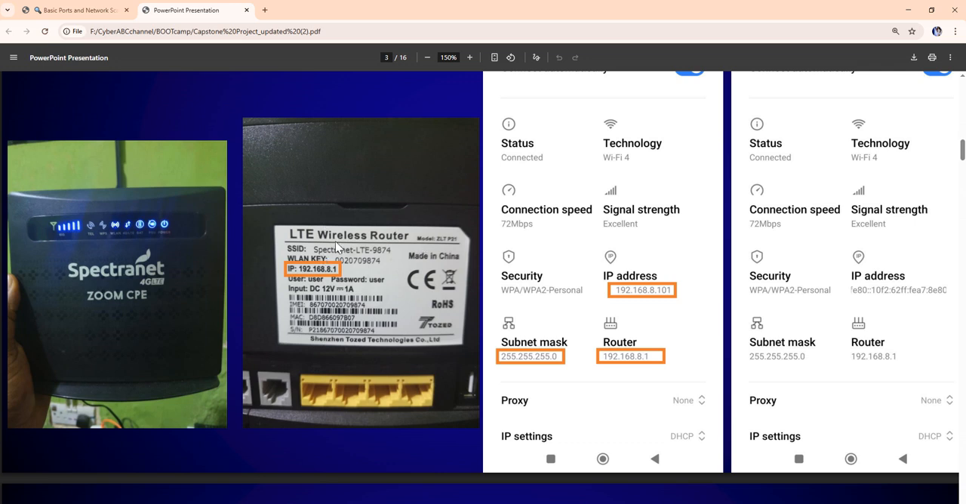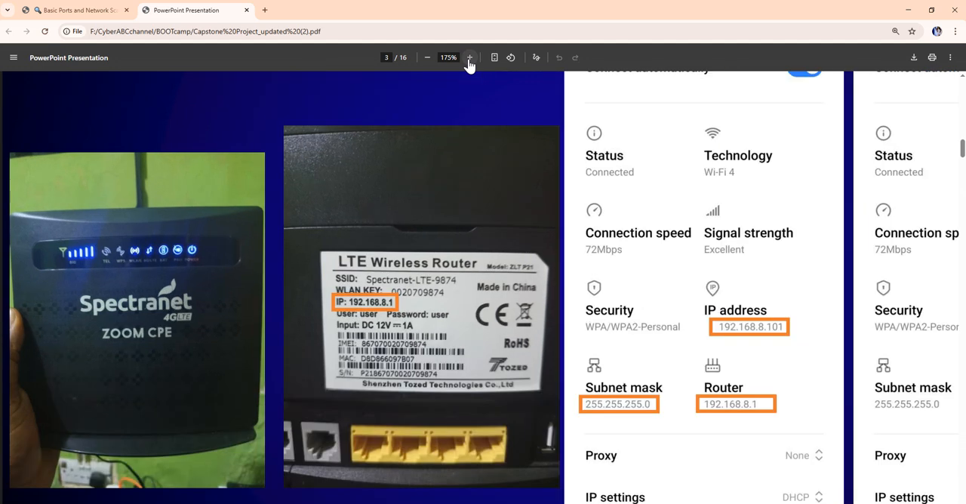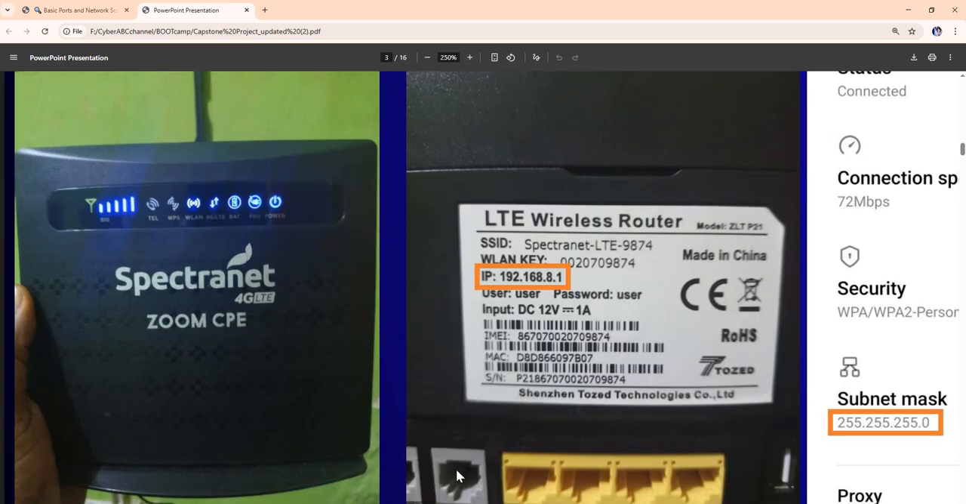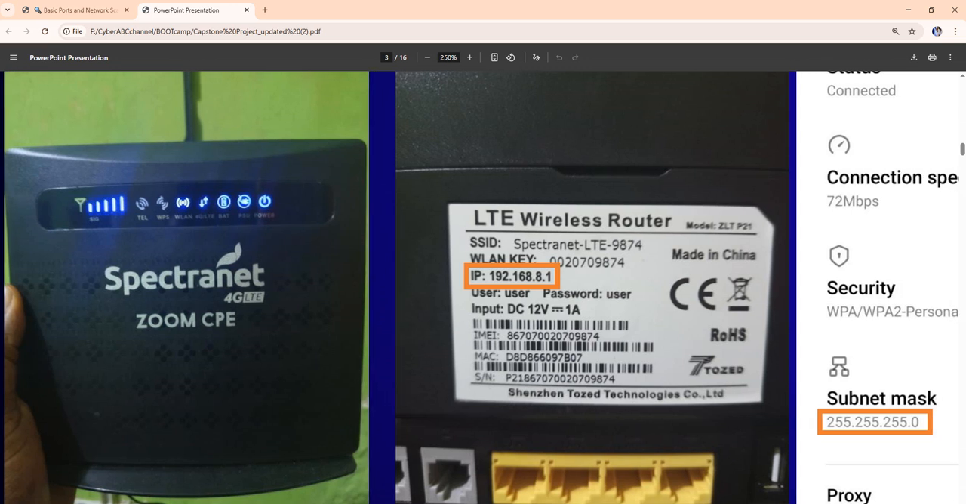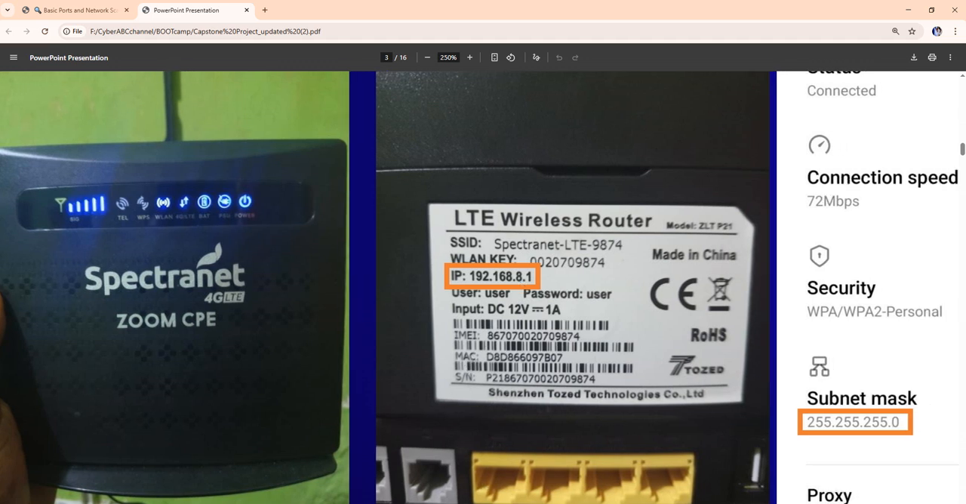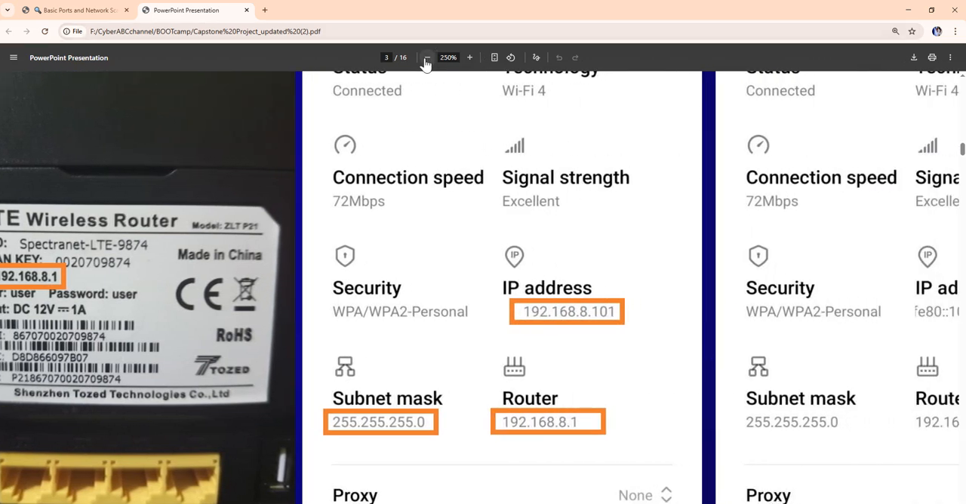Okay, so at the back of my router, this is the front, at the back it comes with a default IP address. What's the IP address here? 192.168.8.1. Good. So that means every other device connected to it must carry 192.168.8 dot then their individual numbers. And here on the right-hand side is a screenshot of my phone.